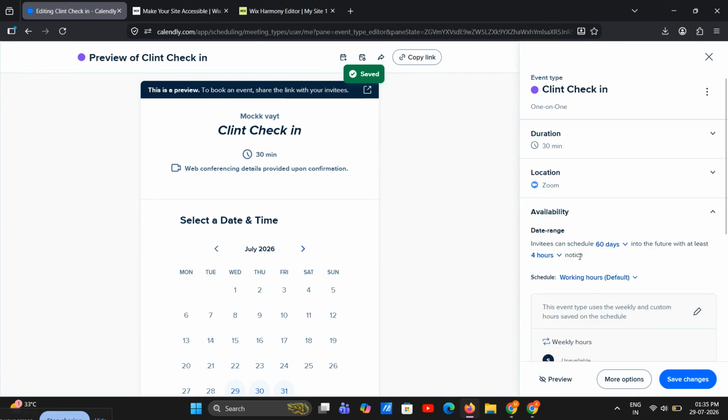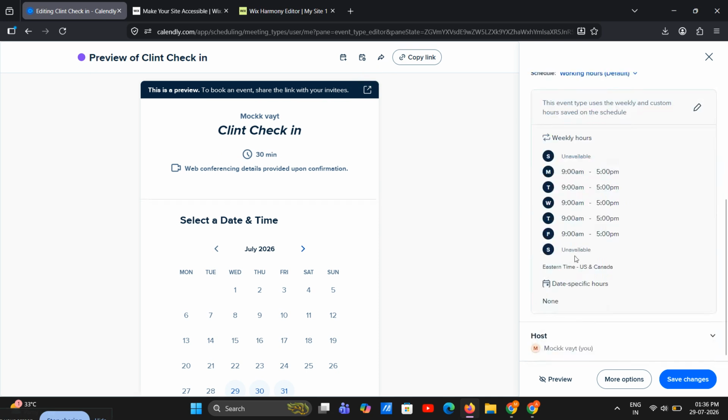Once that's done, the most important part is setting your availability. Calendly lets you define the days and times when people can book with you. This is where you control your schedule so people only see the times you want to offer. You can choose specific days, adjust your working hours, and set booking windows that fit your routine. One of the best features is that Calendly automatically adjusts the times to your invitee's local time zone, which makes scheduling much easier for everyone.